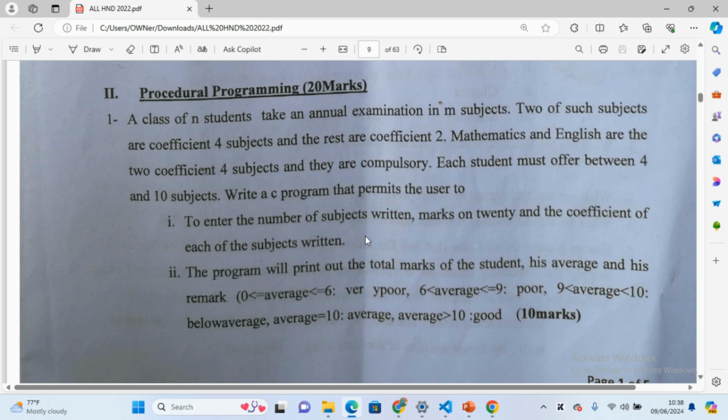Write a C program that permits the user to 1. Enter the number of subjects written, marks on 20, and the coefficient of each of the subjects written. 2. The program will print out the total marks of the student, his average, and his remarks. And we are given a set of remarks.